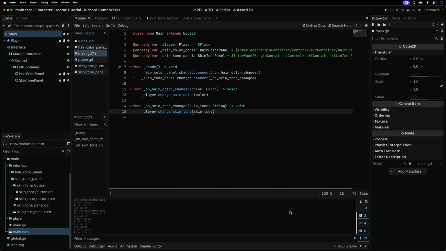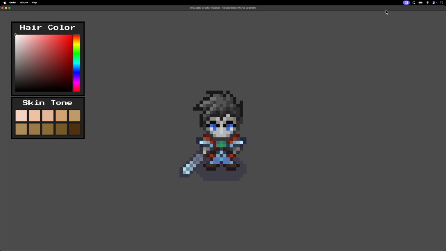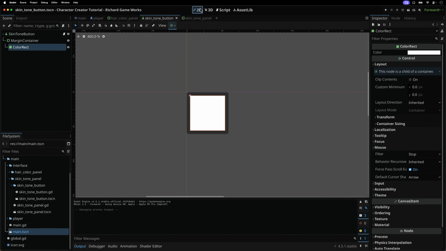We should be good to go, so let's check if everything is working. Run the project. You should see our grid correctly filled with colorful buttons, but if you click on them, nothing really happens. The issue is subtle. Let's open the SkinToneButton scene and switch to the 2D view. Then select the ColorRect node, which is our culprit. This node is intercepting the mouse click, preventing the button node from registering the pressed event.